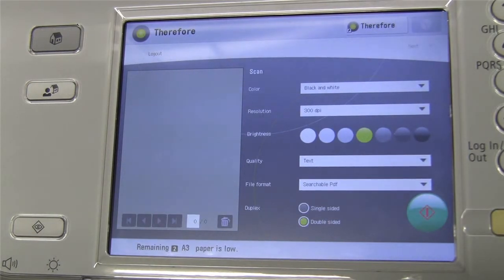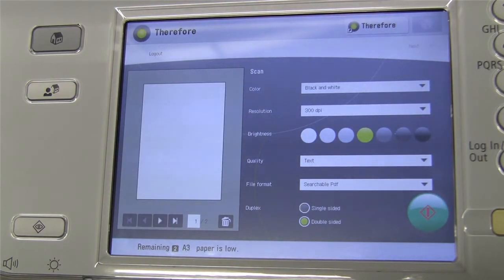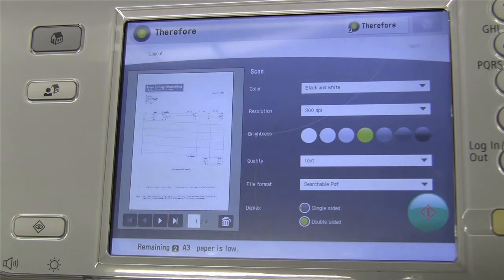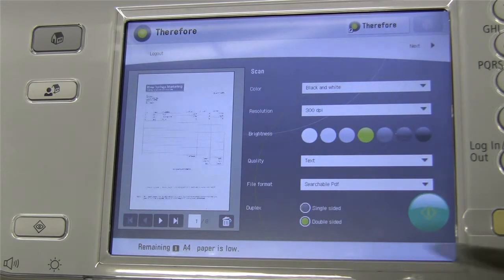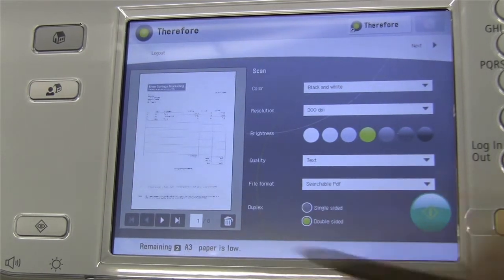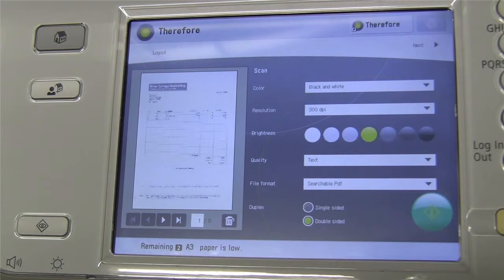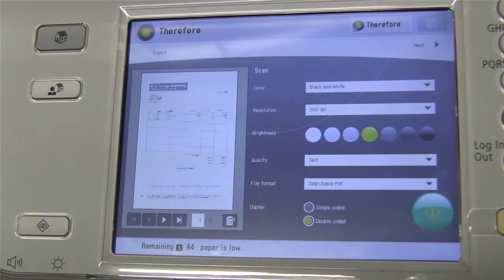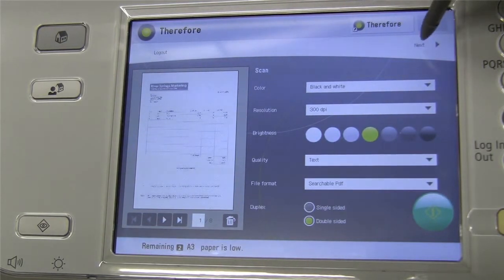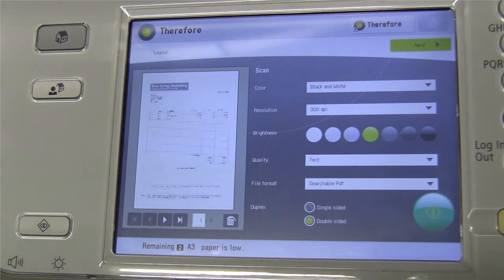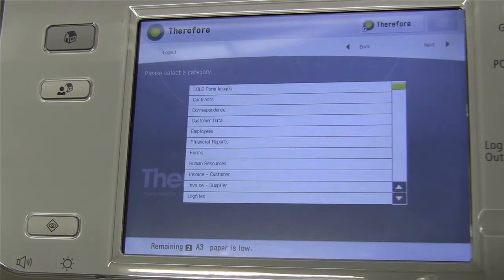If we scan something, again, as in the old versions, you can navigate through the pages you have scanned. You can also delete pages you have scanned, or you could go to the next. The next panel you see is the category panel as before.